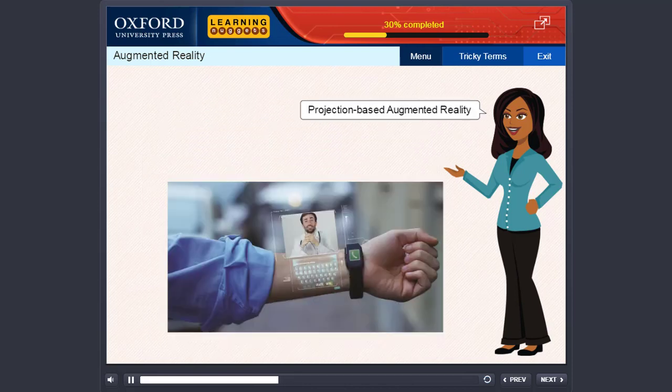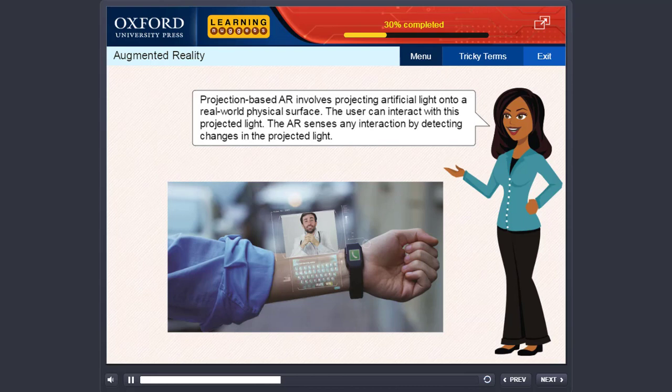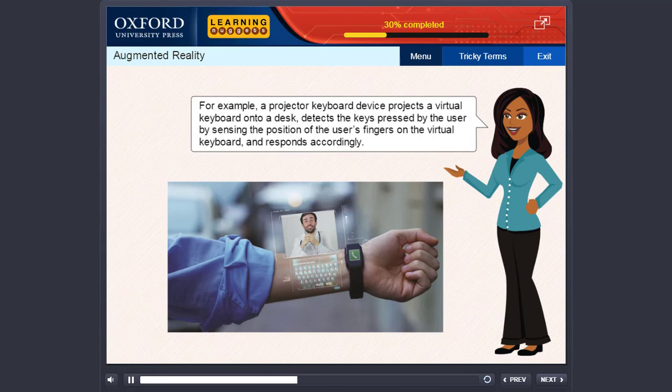Projection-based augmented reality. Projection-based AR involves projecting artificial light onto a real-world physical surface. The user can interact with this projected light. The AR senses any interaction by detecting changes in the projected light. For example, a projector keyboard device projects a virtual keyboard onto a desk, detects the keys pressed by the user by sensing the position of the user's fingers on the virtual keyboard, and responds accordingly.